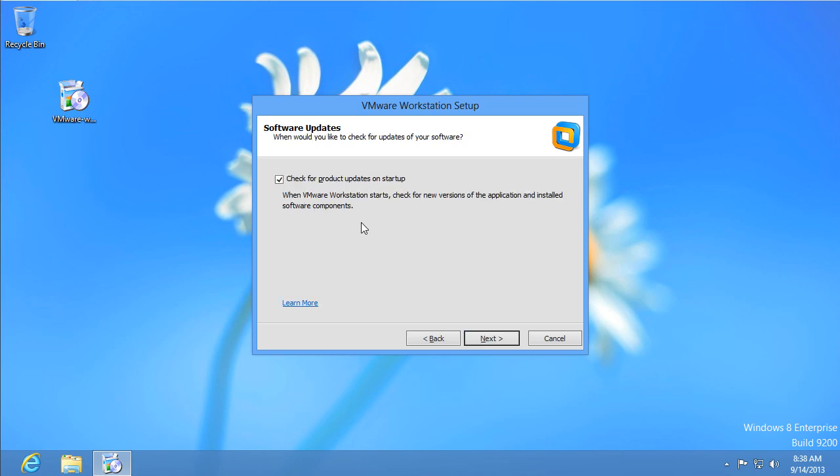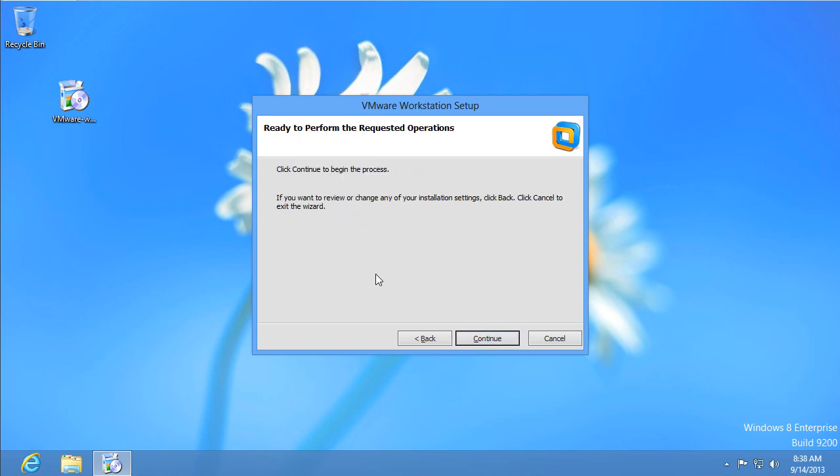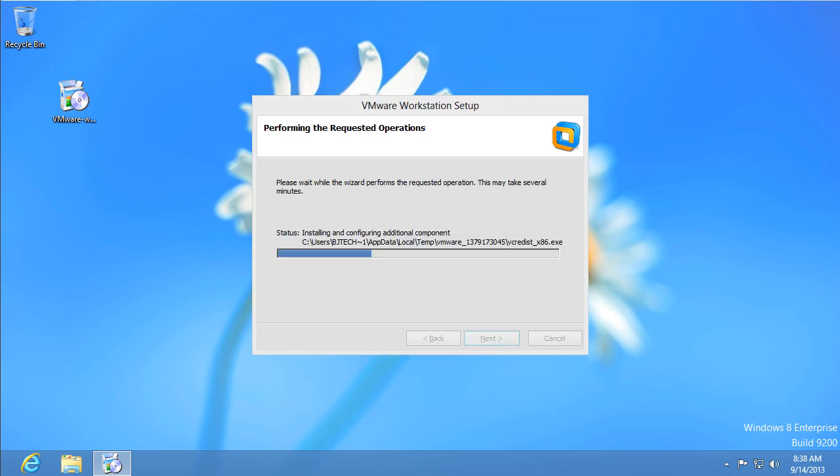So as you can see, I'm doing all the default stuff. I won't check for product updates for now. I'm not going to help improve it because this is for testing. And we're going to hit next. I do want a shortcut on the desktop, don't want a start menu. Hit next, and we're going to hit continue. And it's going to install itself. So how awesome is that?